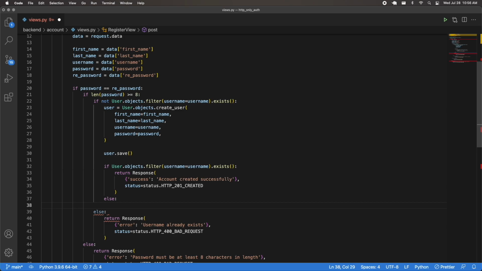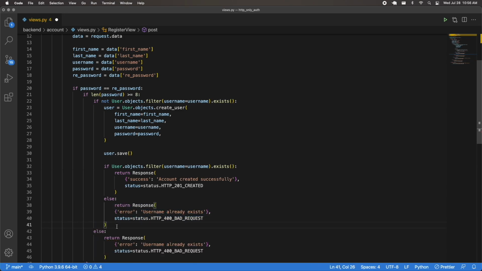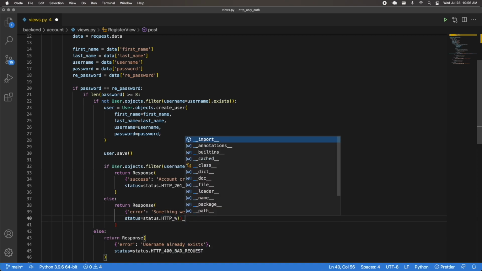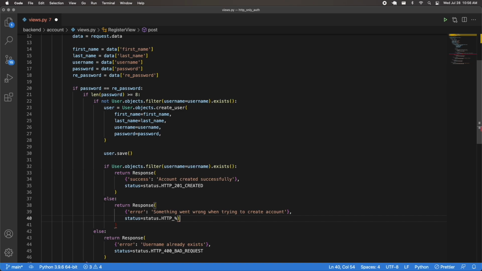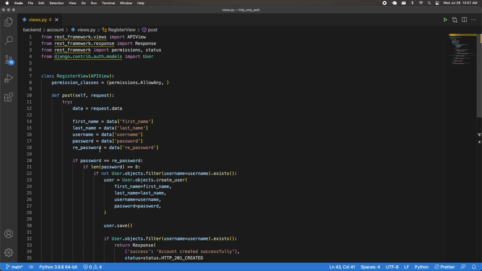Now, if we hit this else case, which we probably shouldn't ever hit, but if we do hit it, it's going to have an error response. And it's just going to say something went wrong when trying to create account. And in this case, I'm just going to have it as 500 internal server error. And there we go. So now we have our logic for a register view.